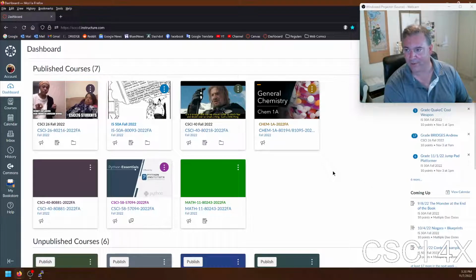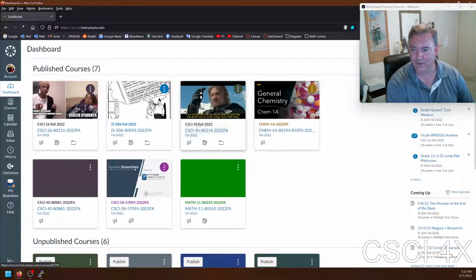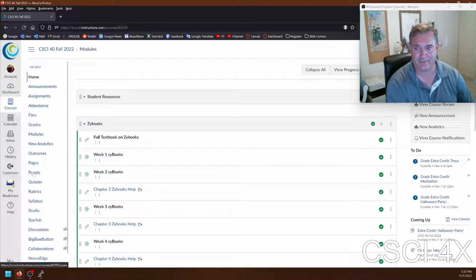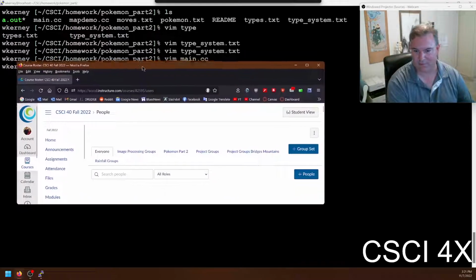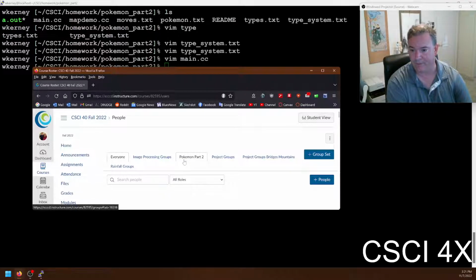This is not an auto-graded assignment. It is a free graded assignment by me. And so what you do is you can come into CSite 40, and then under the people tab, I'm not gonna show people's names online, so snap it down so students' names are hidden. You're going to click on Pokemon Part 2. That's the group for this assignment. Click on Pokemon Part 2 and then add yourself to a group with your friends.